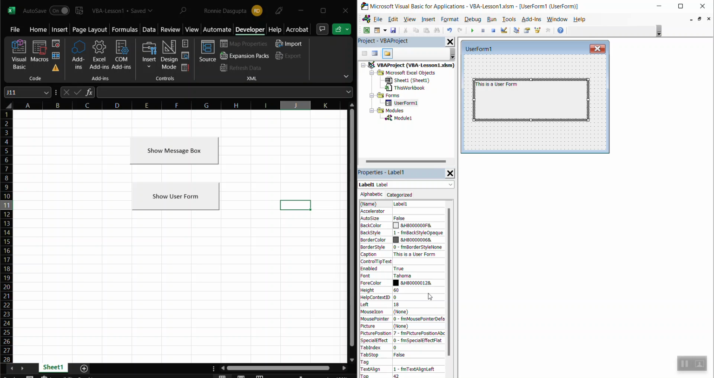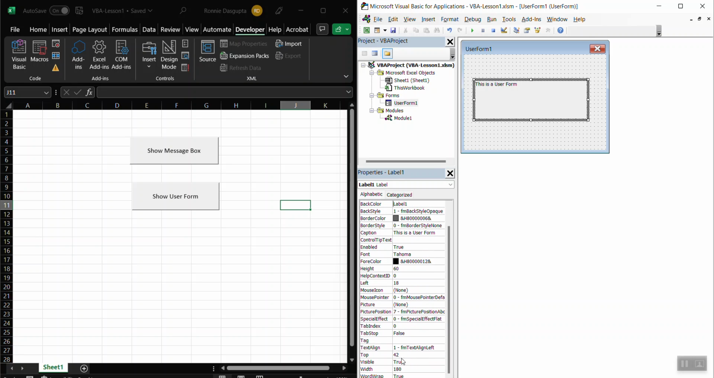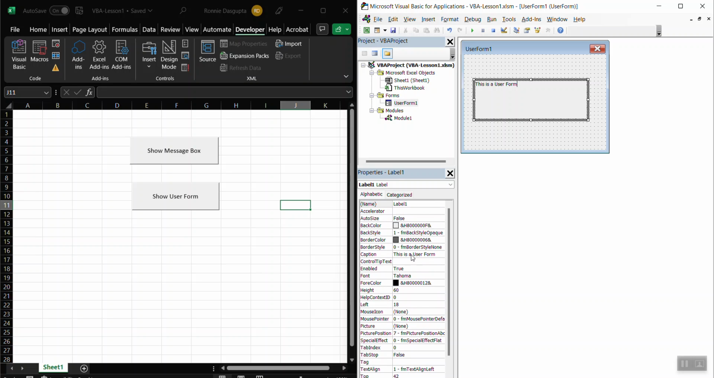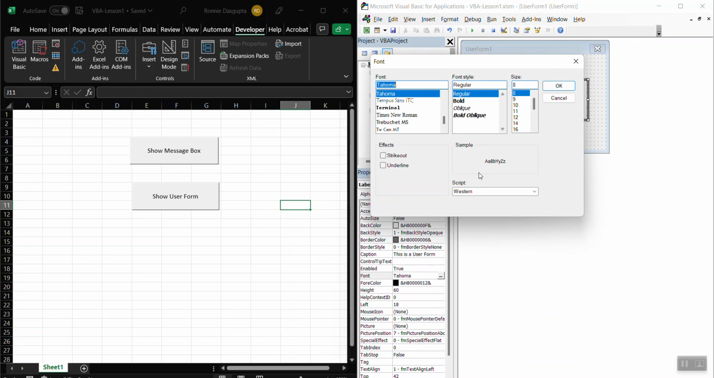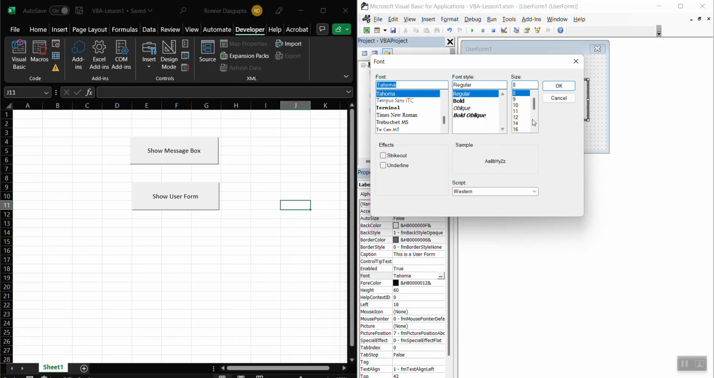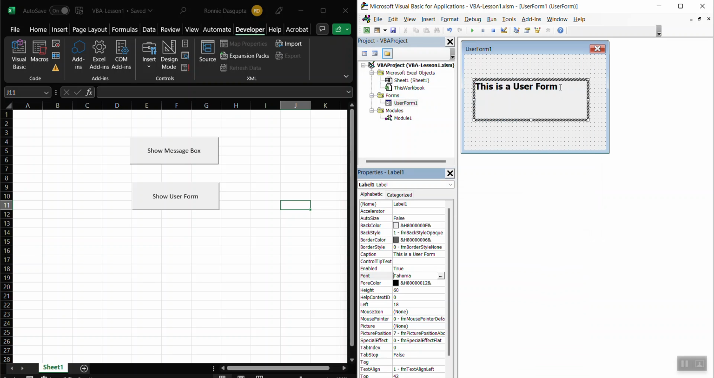From here on the user form, I can do all my attributes with word wrap, special effects, left, background color, right, caption, border style. And I want to go to Font real quick. I'm going to show you how I did that again. It was really quick. If you go here, it says Font, and I double click, and here's my font. I can increase the size of my text, and I can make it bold. And here we go. This is a user form, right?